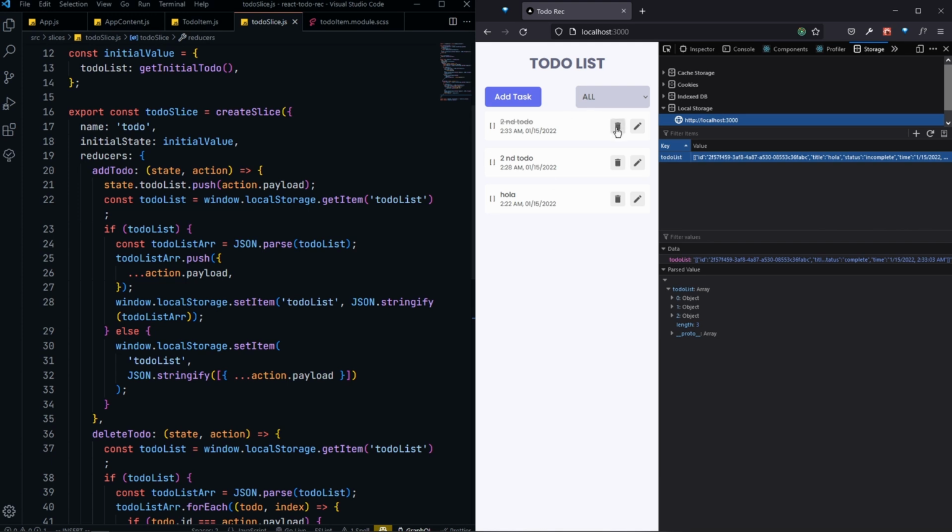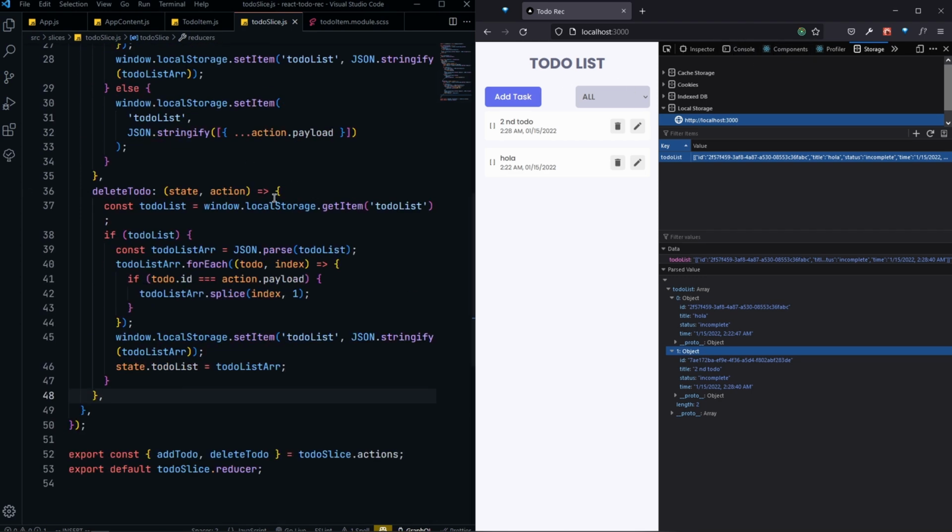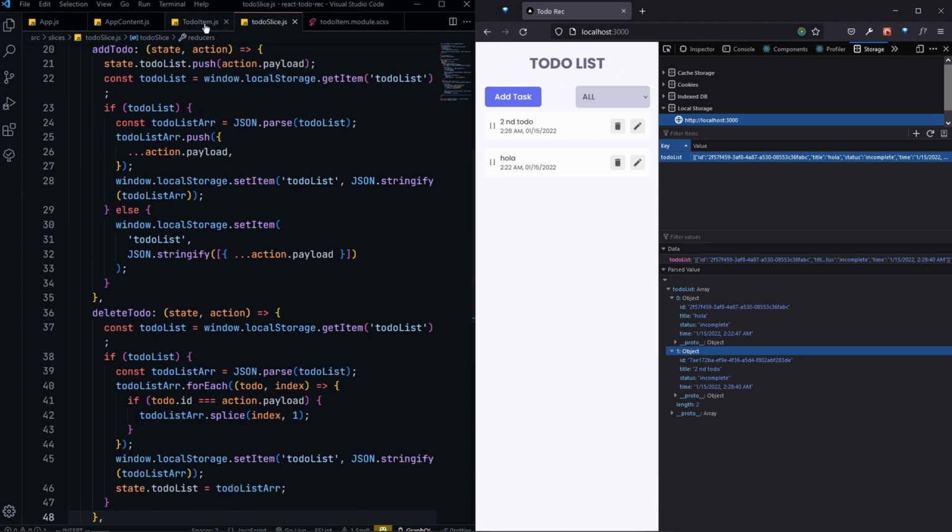Now if I actually delete one, as you can see that one is actually gone from here. Now we have only 2. So also we can see the update here. Fine, everything is great. Now we can also do a toast message here.